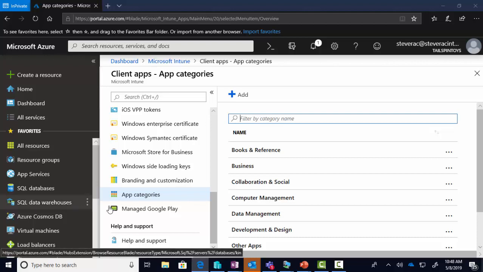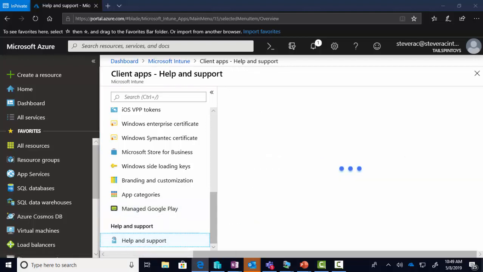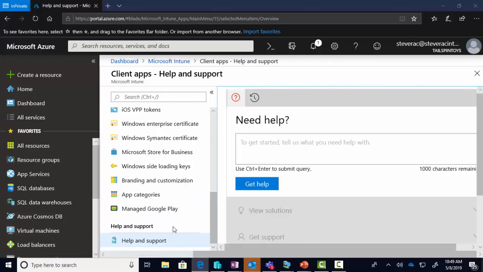And then finally, managed Google Play is right here. So in order to deploy content from the store to managed Google devices in some scenarios, you need to be able to have this connection done. So we'll walk through this when we talk about Android, but essentially this is how you go and set that up. And then finally, help and support, right? So this is just an interface to request support for an issue that you might be having. Again, not unique to this particular client apps node. It's ubiquitous across the console, but wanted to show it to you.